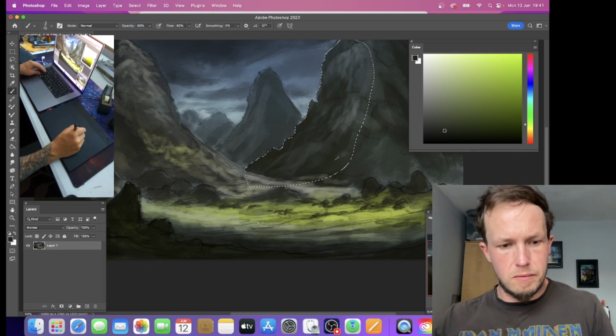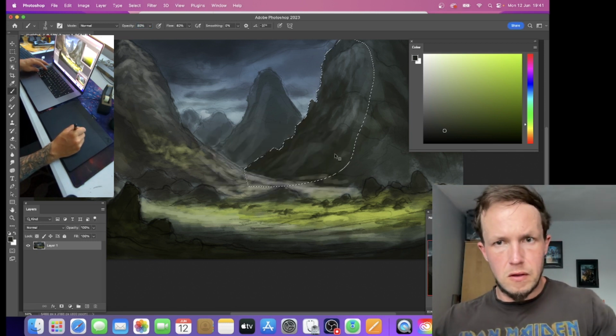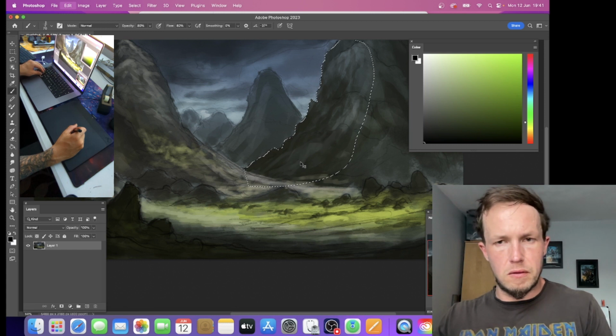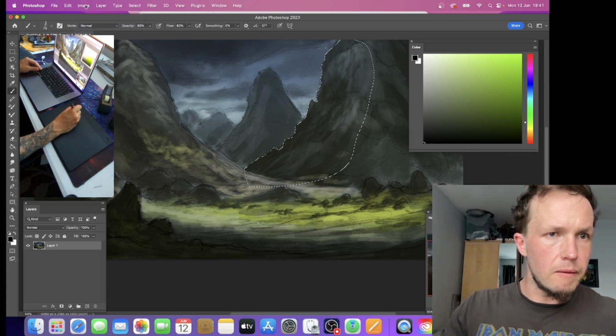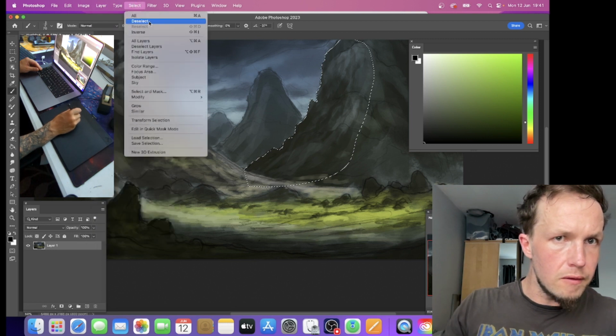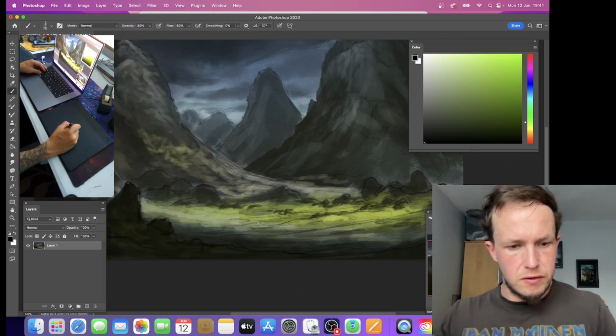Deselect, no. Deselect, no. Shift, no. Man, so annoying. Still not used to this Mac. Select, deselect. Okay. Just have to do it the annoying way.